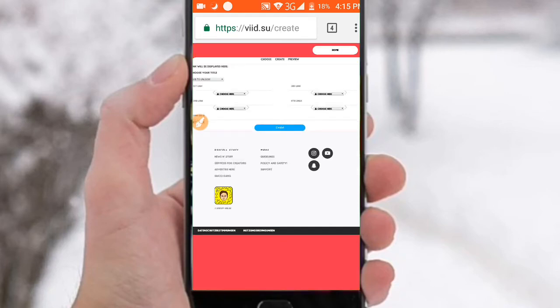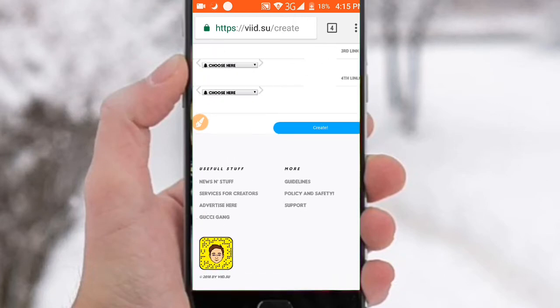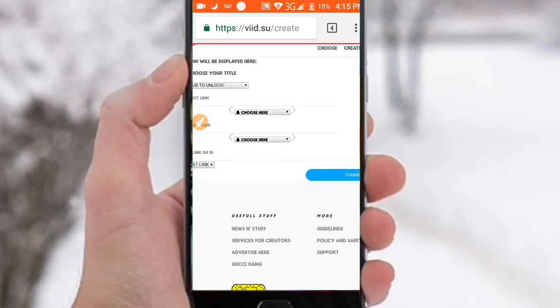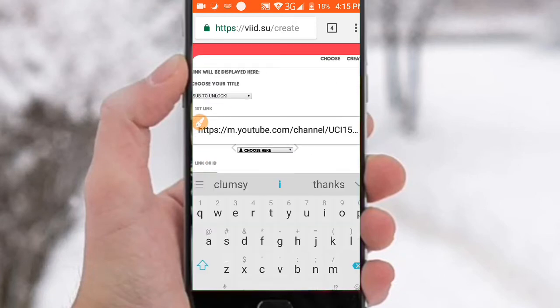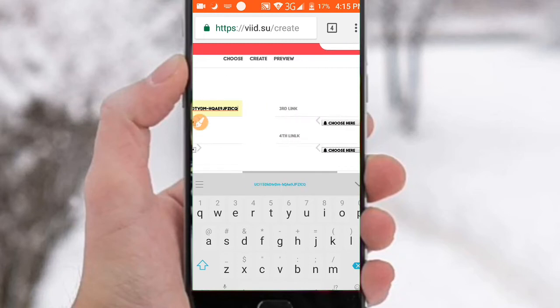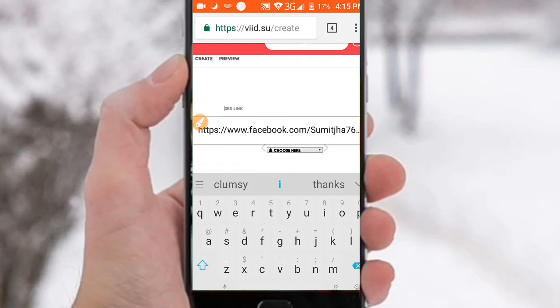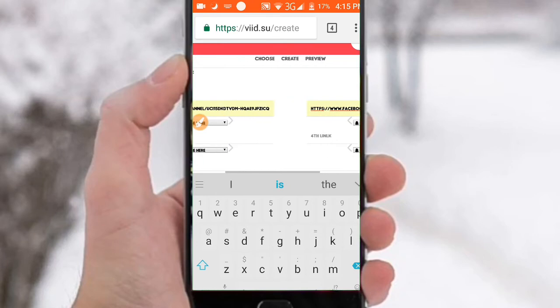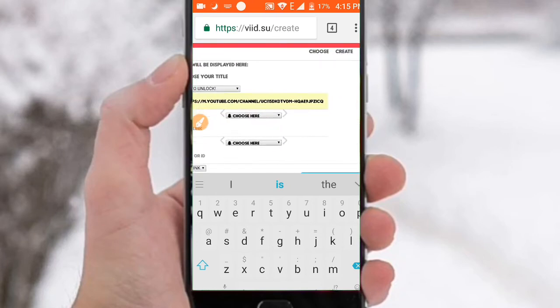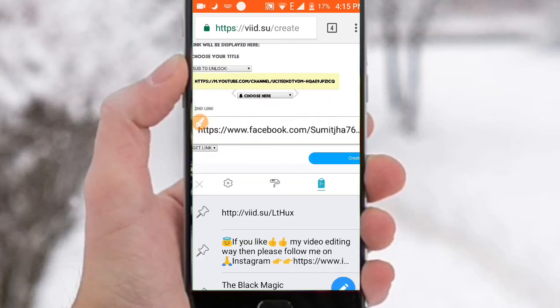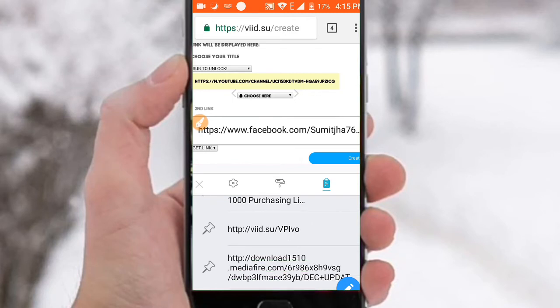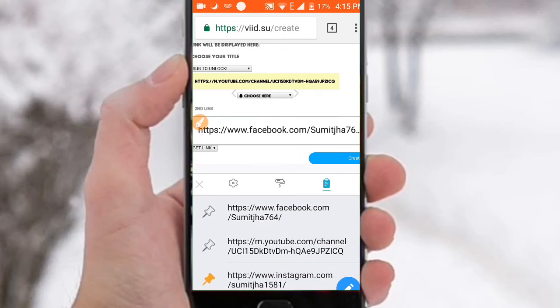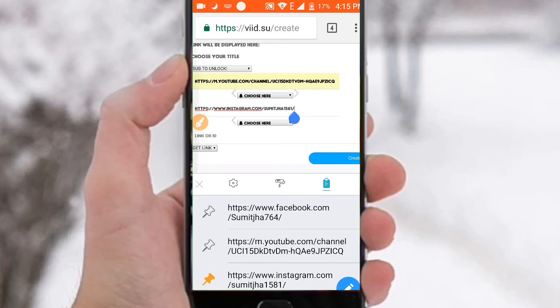After clicking the create button, you can see here, choose your title. Put the first link there, the first link of your YouTube channel. Second, you can put any link. Third link, after putting, after adding all the things, I'm going to add Instagram.